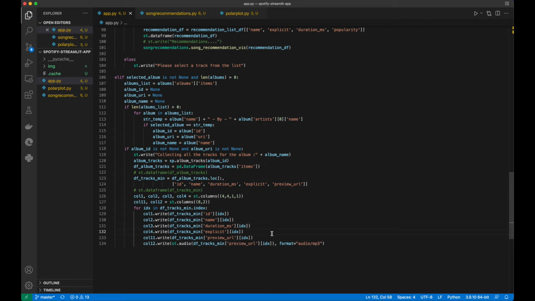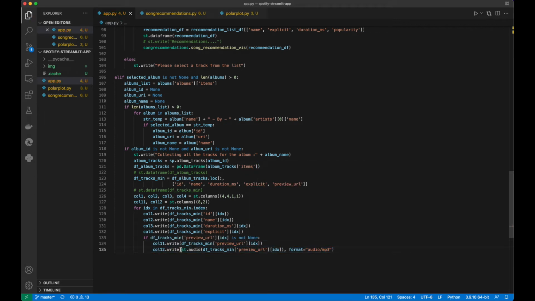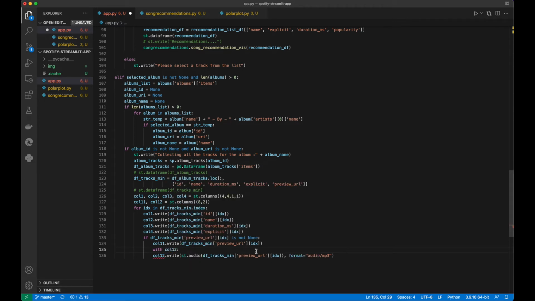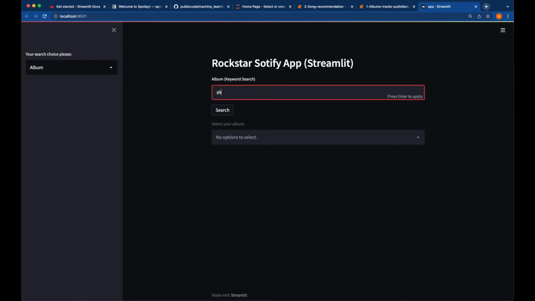So what we could do, we can make this condition that if this value is not none, only then, and because of this st.audio is not going to be written like that way, we need to say with col 12, we need to just render it without st.audio df tracks media. I think this is the better way to do it. Album shape.